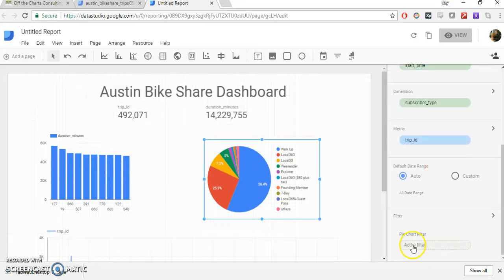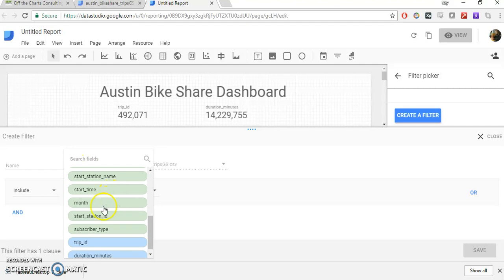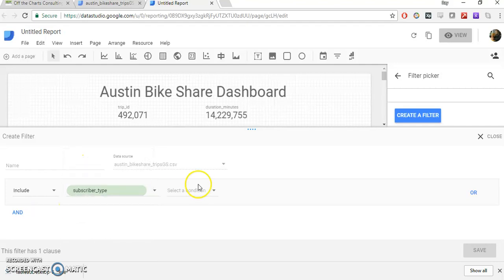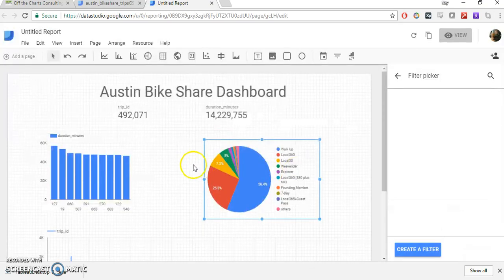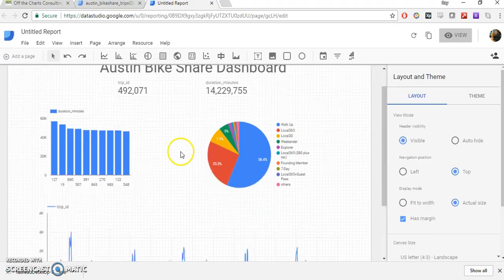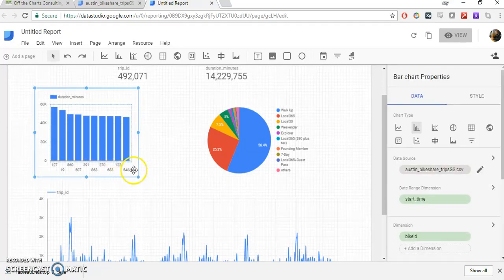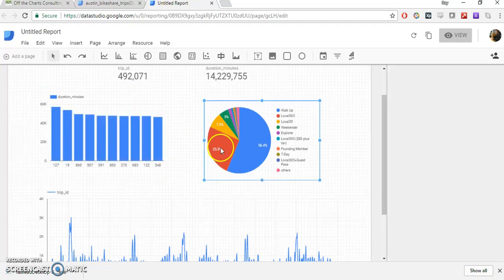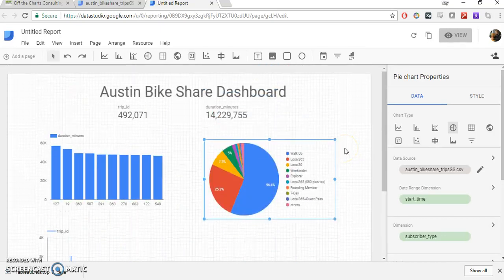Filter, filter, filter. Oh, filter. Include subscriber type. But this is just going to, sorry, I don't want this. Continue. Because I want this to kind of drive the rest of the dashboard. But 2:03, we're not going to have enough time. Let's make these a little bit chunkier and we'll call it a day. So there it is, 10 minutes. We got 3 charts, 2 scorecards, and a title.